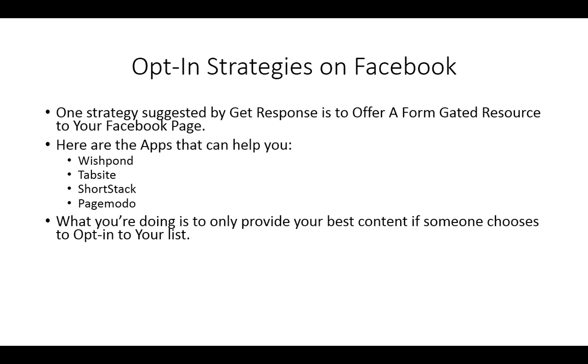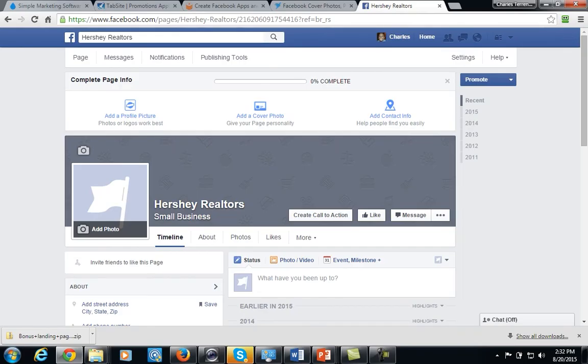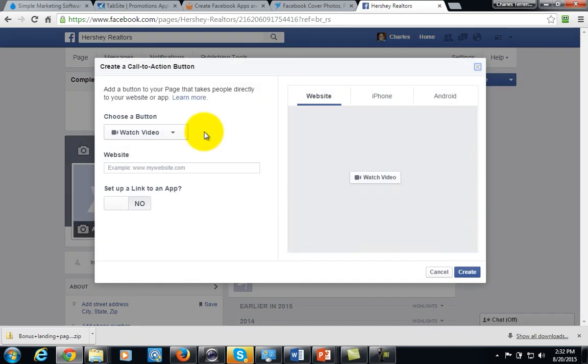Now, the other thing that you can do in terms of increasing the opportunities that you have for opt-ins, and this is obviously covered in a number of marketing guides, is the call to action button on Facebook. And Facebook gives you that opportunity on every fan page, and it's pretty clearly marked. You're just going to click the create call to action button there. And you've got a number of choices.